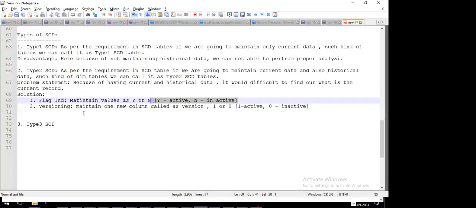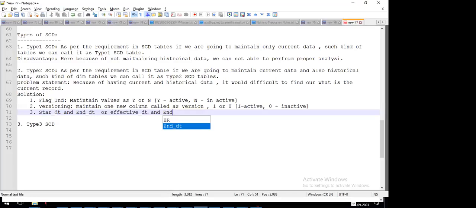Now, other than these two options, we have one more option, which is nothing but start date and end date. This is one more approach, and we are going to maintain the start date and end date columns. By using these columns also, we can differentiate what is the current data and what is the historical data. We can also call it effective date and end date. In some projects, we call it start date and end date. In some projects, we call it effective date and end date.